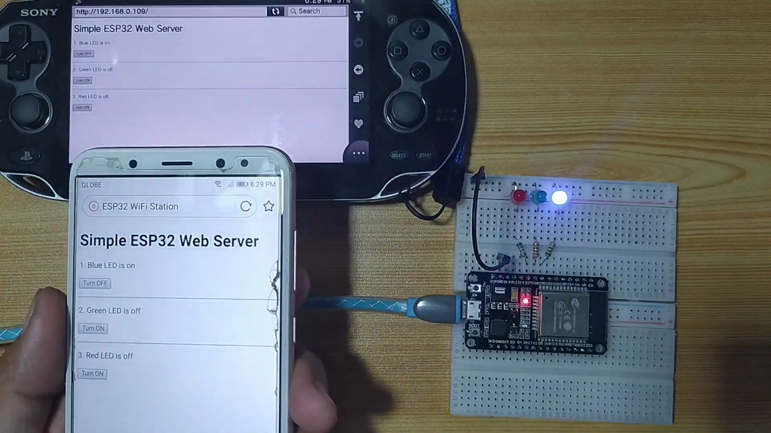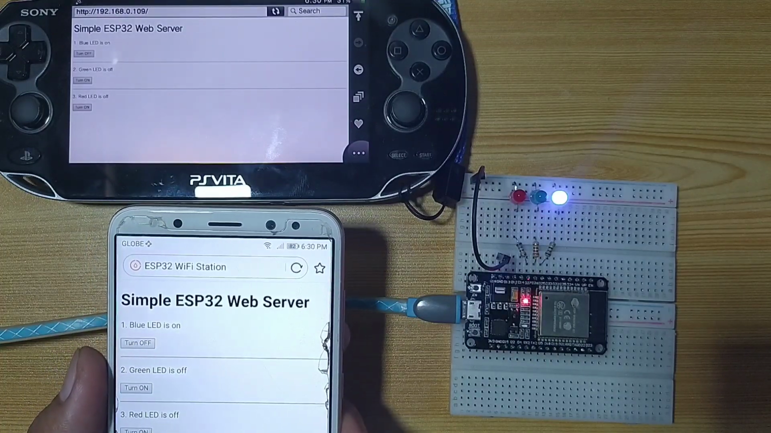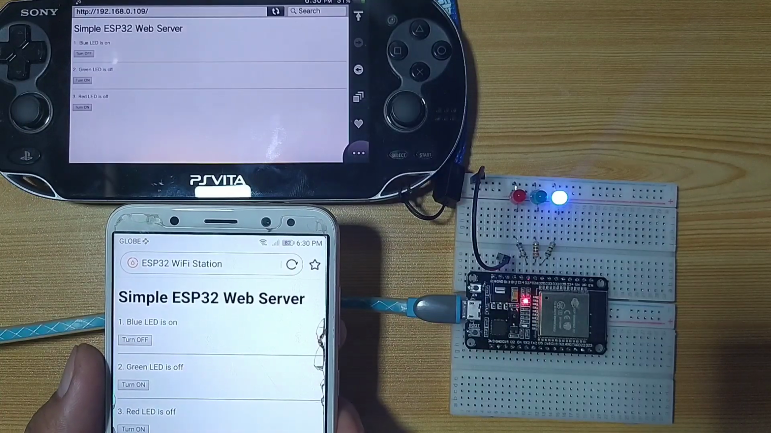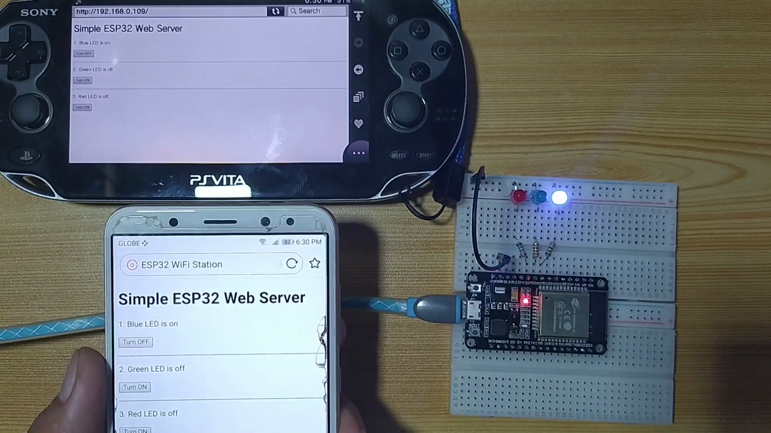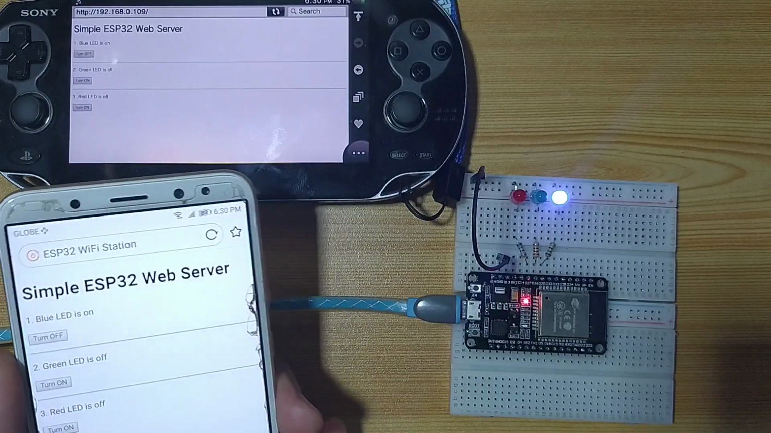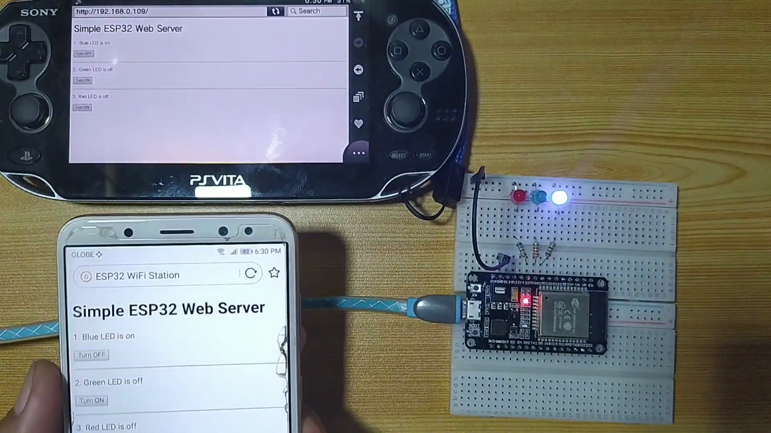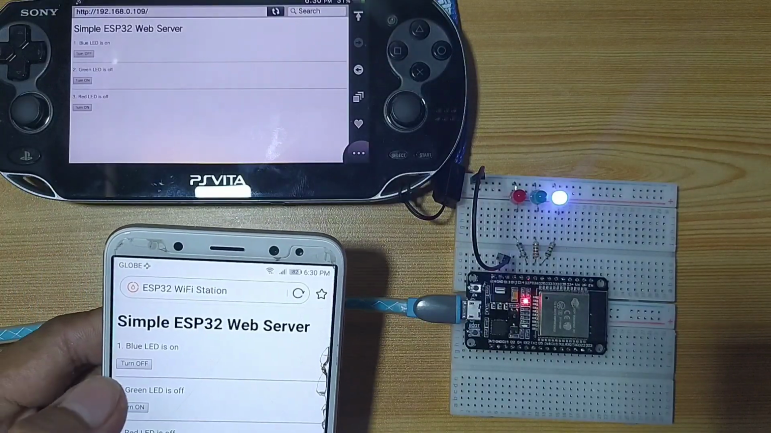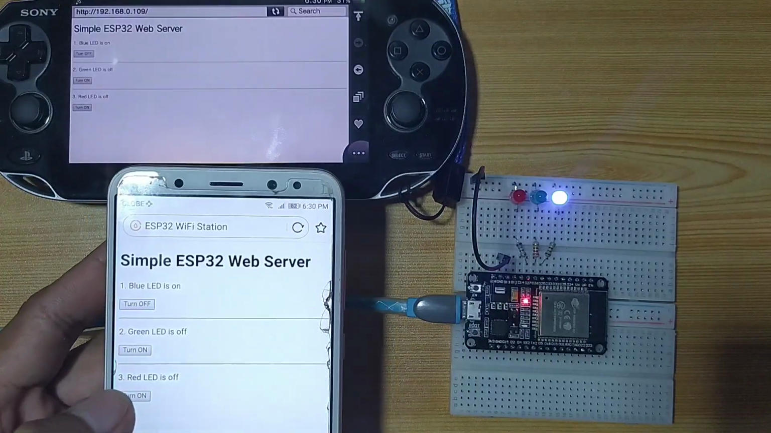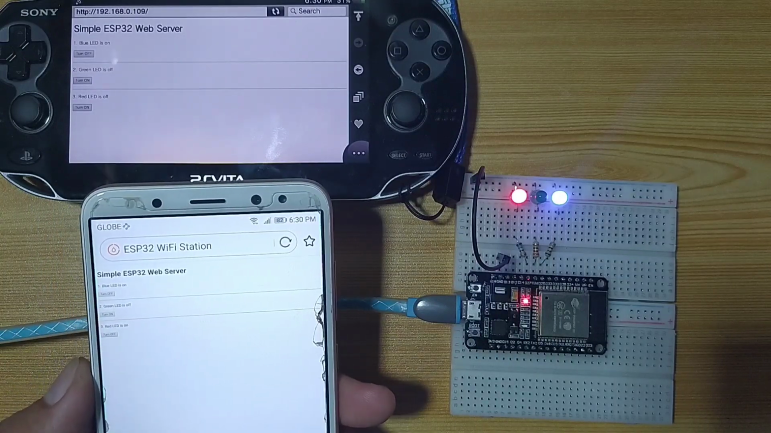Now, I have here a PS Vita and a mobile phone, which are both connected to our ESP32 web server. Currently the blue LED is on in both clients. So what I will do is turn on the red LED here. So the red LED is on.